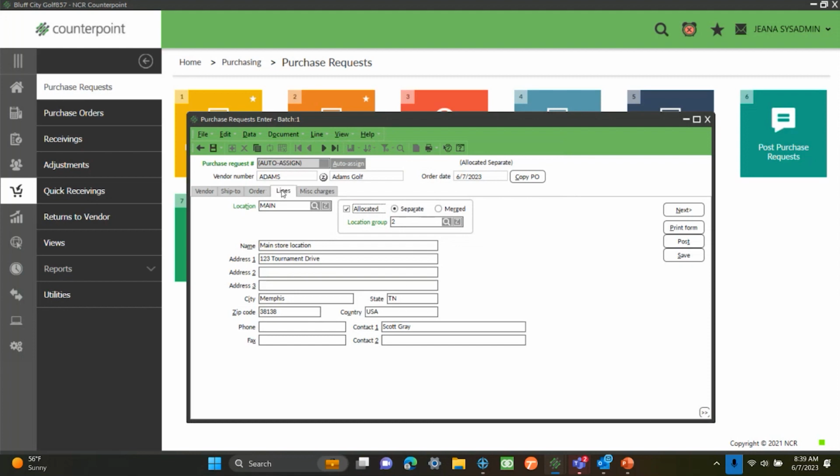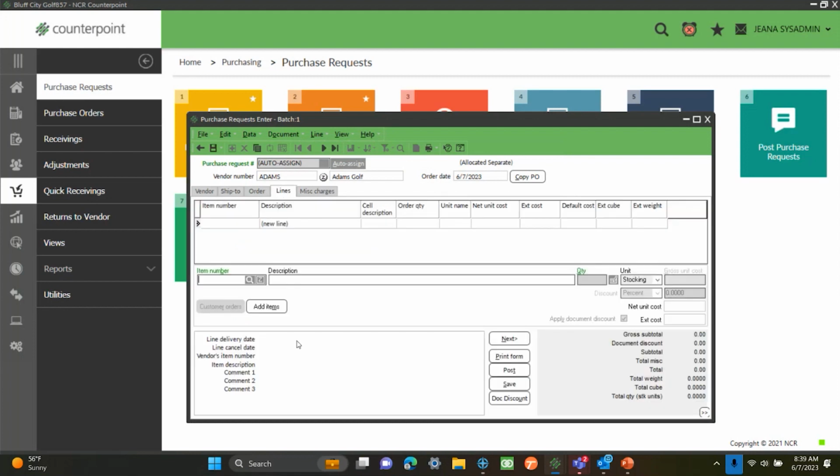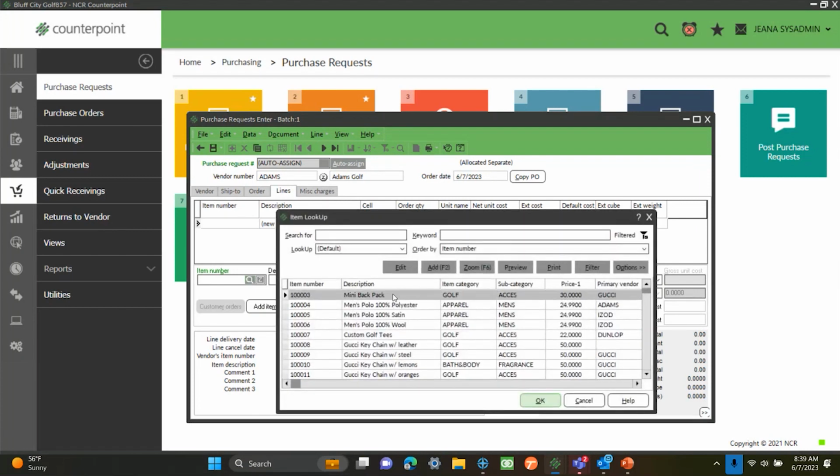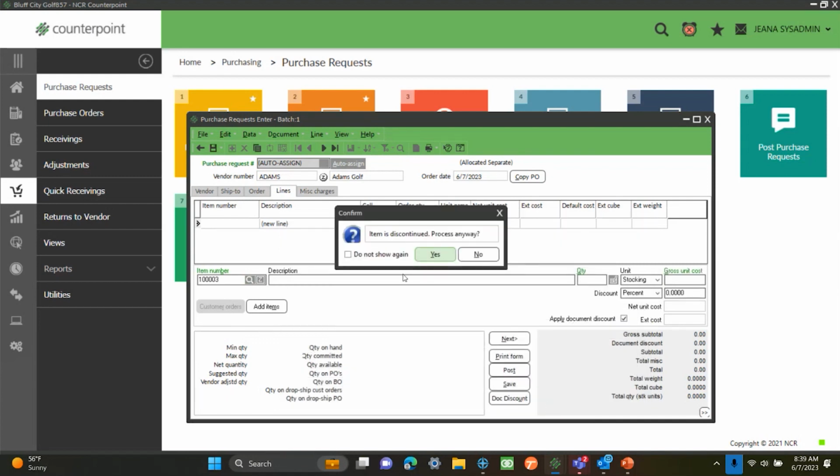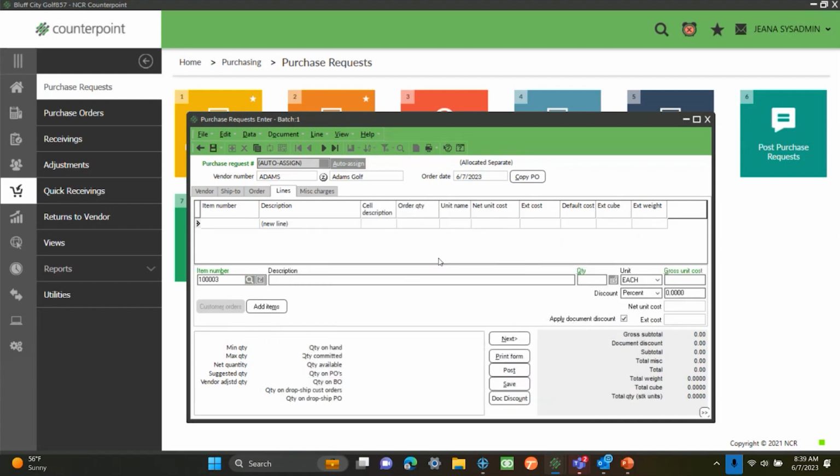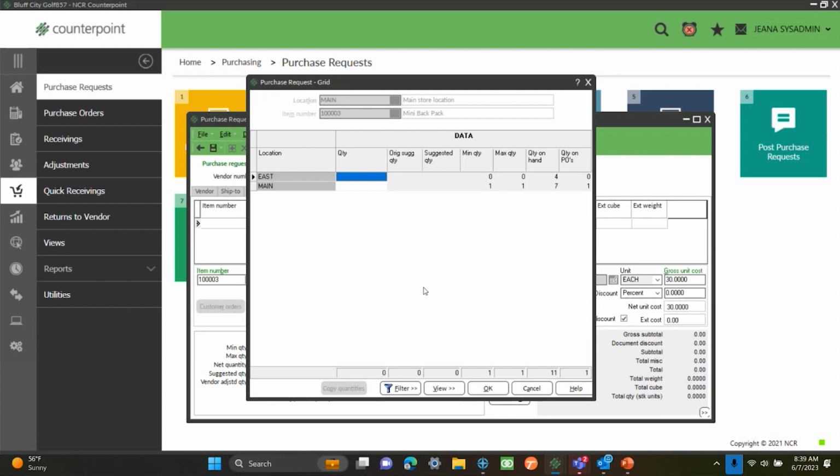Now, when I go to lines, and I'm going to demonstrate this just through the item lookup, but it's going to behave the same in add items. If I go to the item lookup, and I'm just going to order this mini backpack again. Okay, again, it's discontinued, but I can still order it. Here I decide how many I want the vendor to ship to my east. I want them to ship 5, and I want them to ship 6 to my main. And I'm going to click on OK.